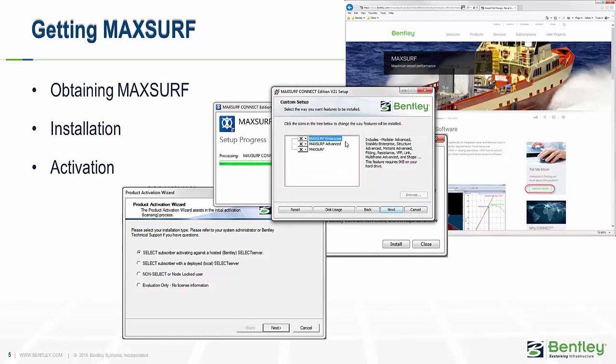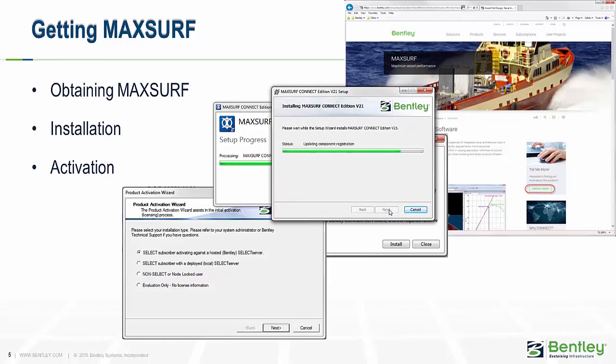So here we have the 3 different levels of MaxSurf: MaxSurf Enterprise, MaxSurf Advanced and MaxSurf. Make sure you install the one that you've purchased the license for. In this case I'm going to install MaxSurf Enterprise. If you're going to use a trial version, then use MaxSurf Enterprise as well. It's best to leave it at the default installation directory.